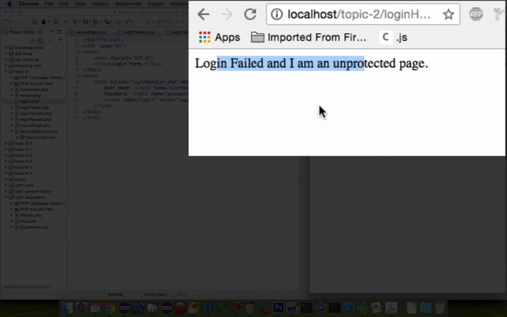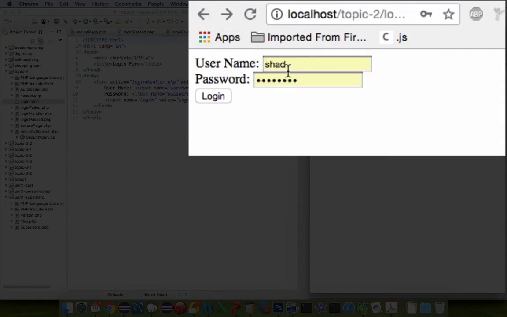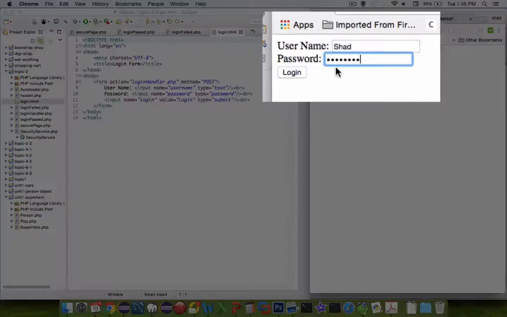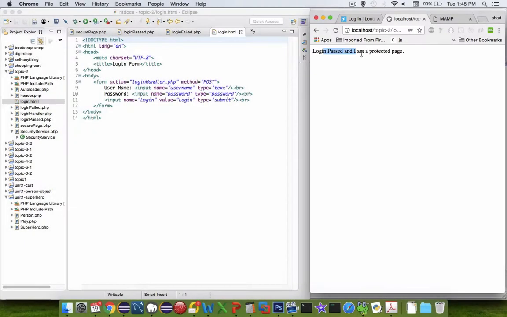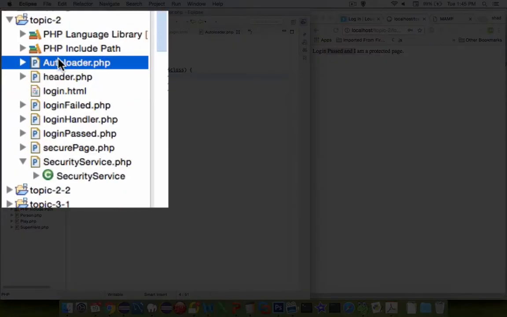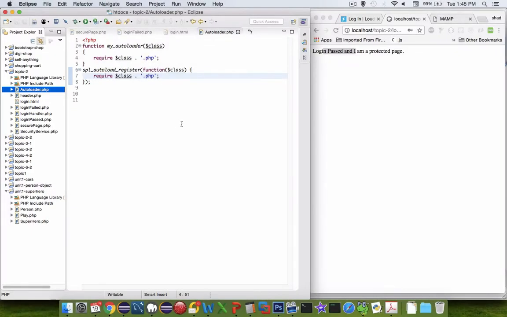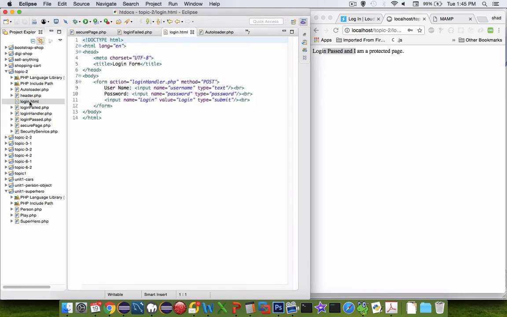Actually, it was not the correct name. So let's change that again. Let's try that again. And this time I have login path. And it says I'm a protected page. So you can see along this side, we're going to create about 8 or 9 different files and make this a general login handler that we can use throughout our application.